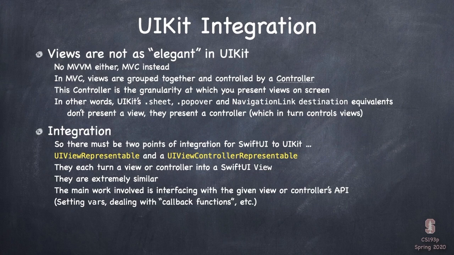You can see these things look the same, but it's just necessary to have both because of UIKit's underlying dichotomy between their views, like buttons and text view, those are views, and their view controllers, which are these groupings of views. Now, the main work that's involved in implementing either of these two representables is dealing with setting of the vars to configure the view or the view controller. And especially with the view controllers, they often want to call you back and say, this happened in my view controller and what should I do about it and things like that.